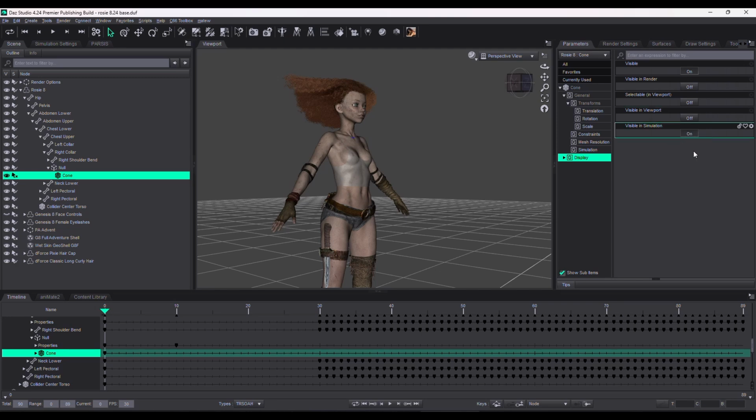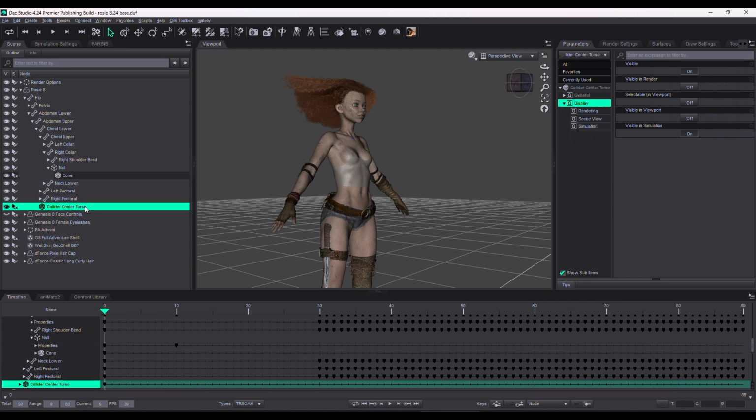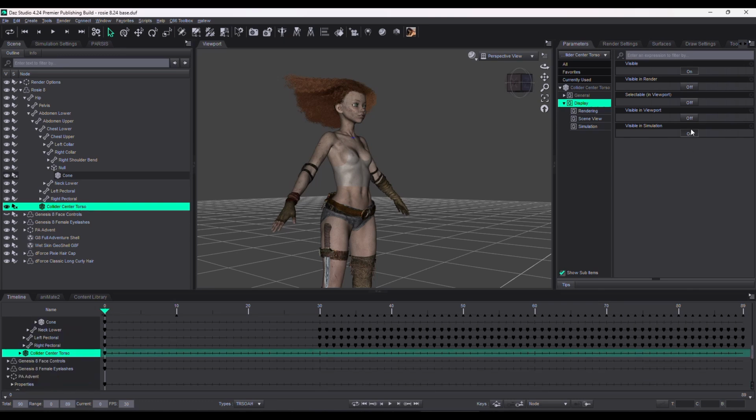We want to make sure that the simulation is active, but you can't see it in the render or in the viewport. And I also like to make sure that it's not selectable in the viewport too.